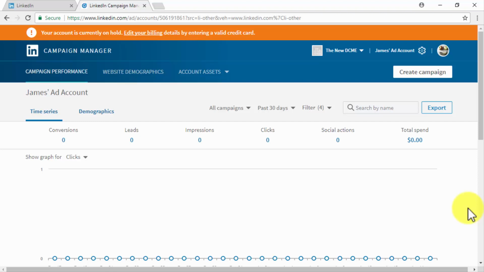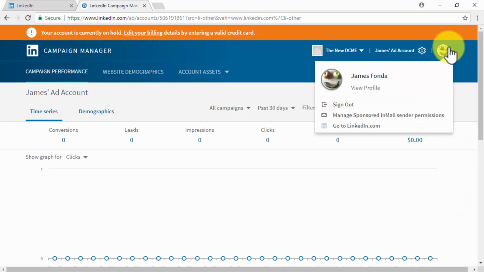Let's take a look at what you find in the Campaign Manager's landing page, starting from top to bottom with the buttons and icons located in the upper right-hand corner. Clicking on your LinkedIn profile icon will allow you to go directly to your profile by clicking on the View Profile shortcut. The Sign Out text button will allow you to sign out of the Campaign Manager.